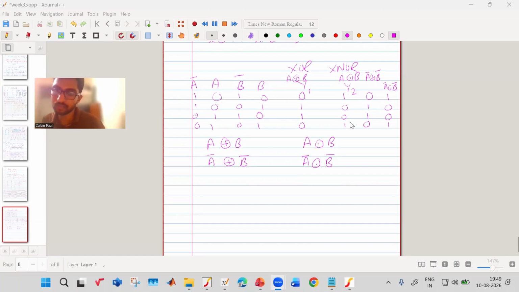Any confusions regarding this? A XOR B and A bar XOR B bar are the same. And A XNOR B is the same as A bar XNOR B bar.